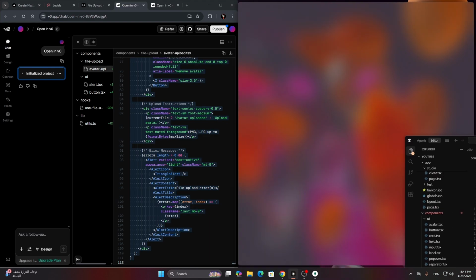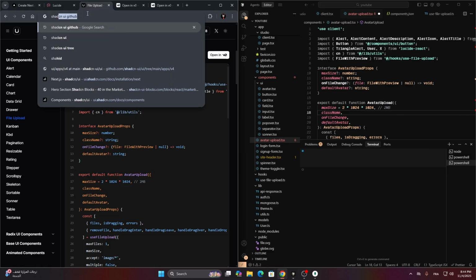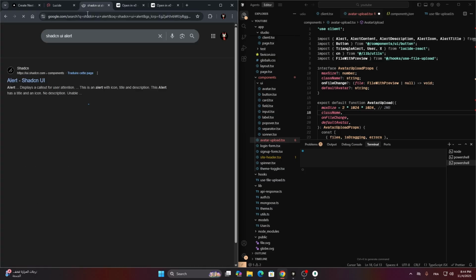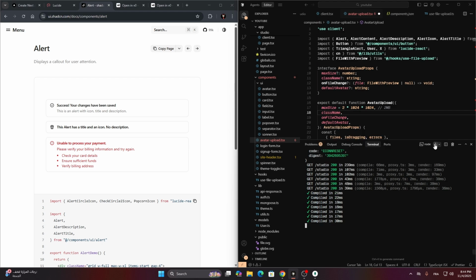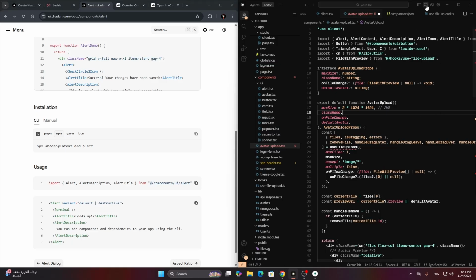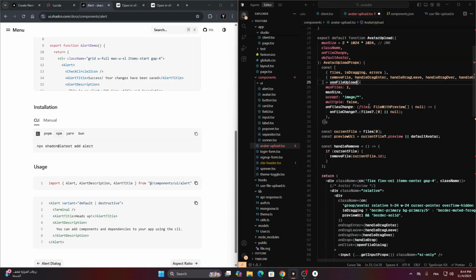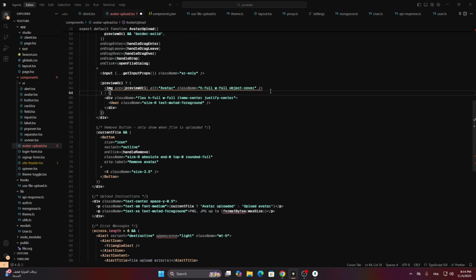Let's add the alert from chat.cn. How to install the alert? We copy the code. Oh, the alert is installed. And the file upload. We need to call it from the hook. Use file upload. And we got what we got here.